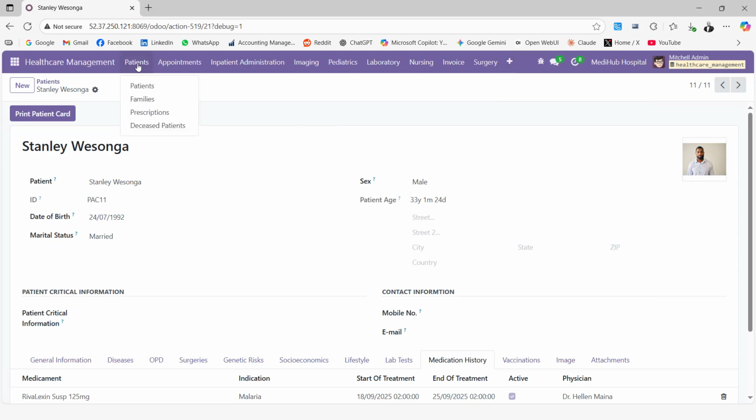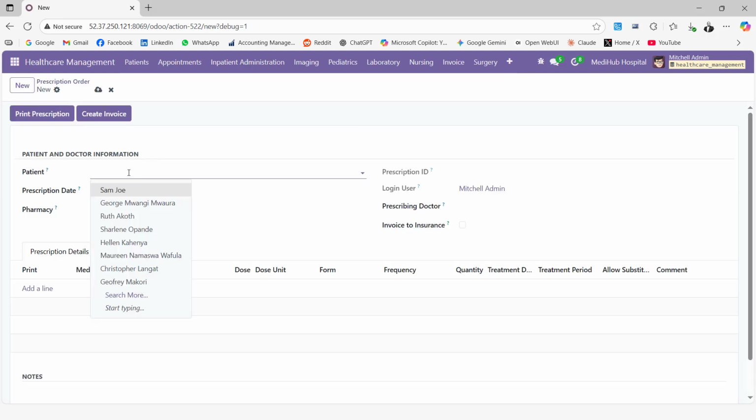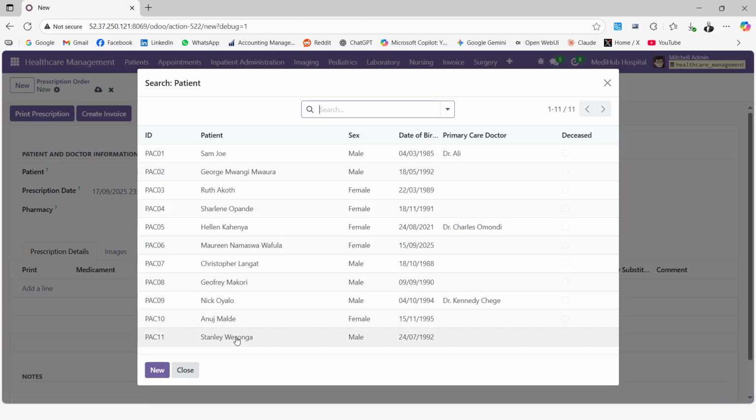Now the next situation we are going to look at is where, for example, the patient wants a prescription in case the medicine is not in the hospital. So you can just come here under prescriptions. You can create a new prescription. So for the same patient, let's say for example Stanley.